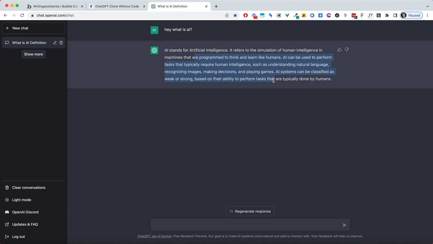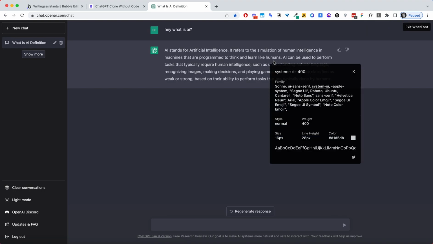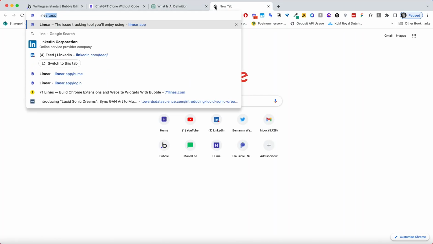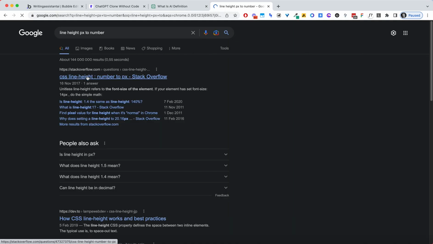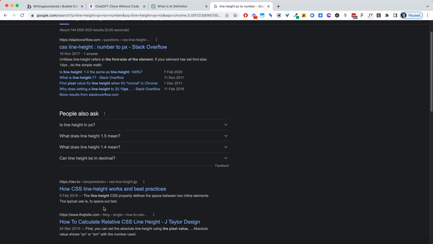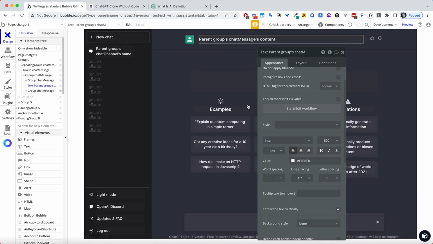I don't know what this line height is. We're talking line height 28 pixels. Okay, line height. Line height, pixels to number. Okay, never mind. I don't want to waste time on that. Let's do 1.8 and let's just move on.